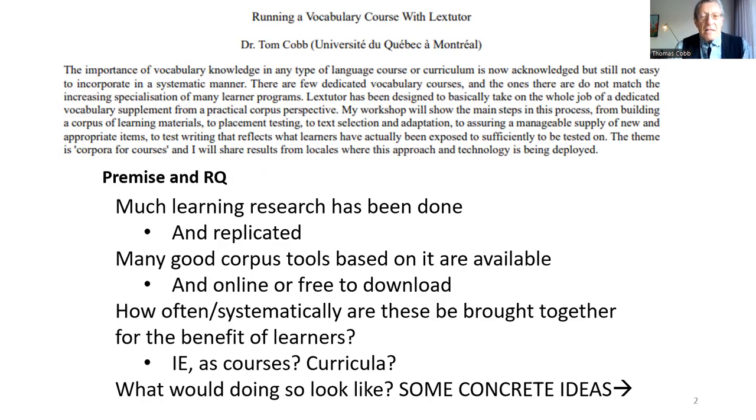So to summarize it, the premise and the research question of this talk. The premise: much learning research has been done, some of it by me, by lots of other people, and replicated. There's a ton of good research out there, particularly in vocabulary, which is my main interest, and use of corpus in vocabulary and other things. There are many good corpus tools based on it that are available, and are free to download, or are, in fact, like my website, LexTutor, online.